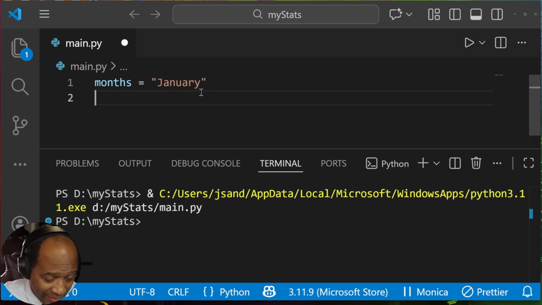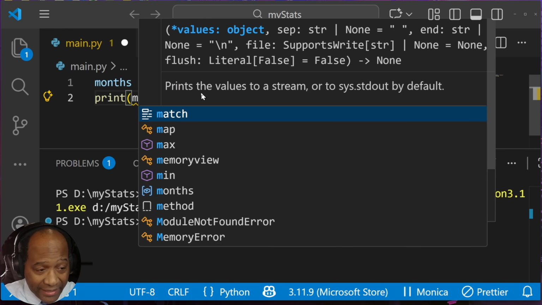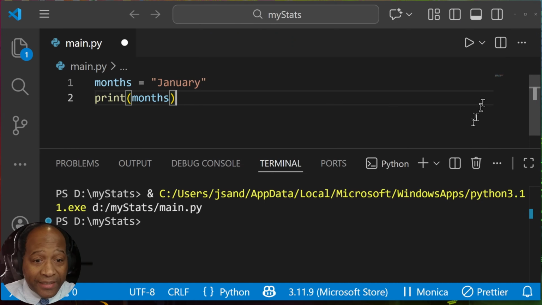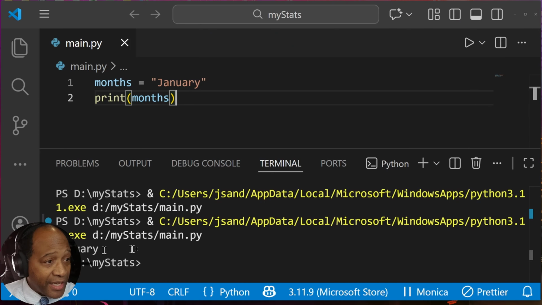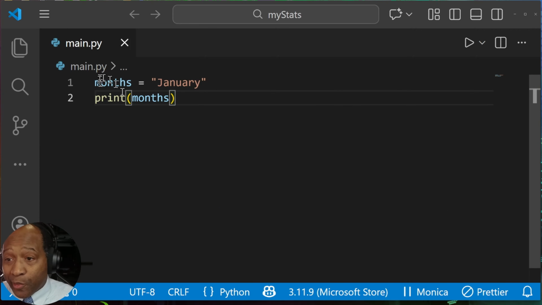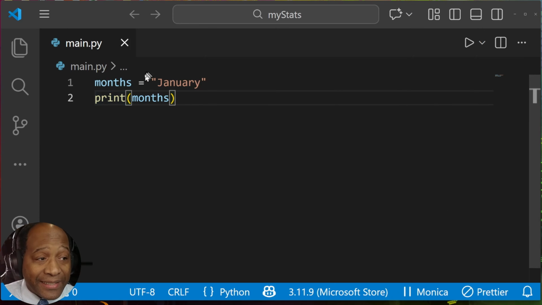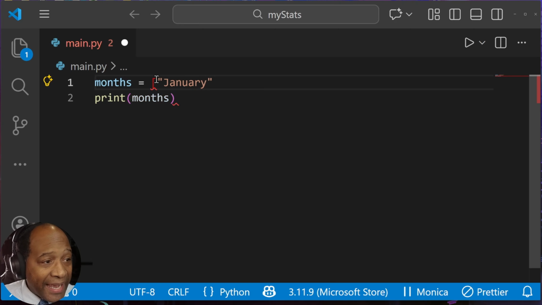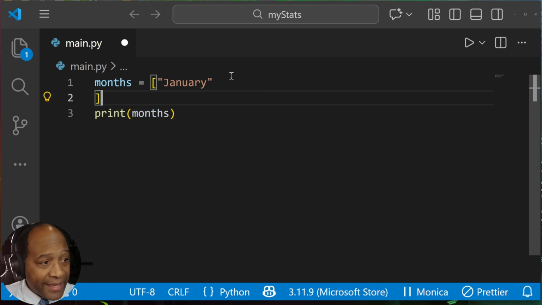I run it, nothing happens, right? Because I didn't do anything except store information. But if I say print months and run it, it says January, because that's what is in this container. But if I have a list, you want to use what's called an array. And that's what you see here.